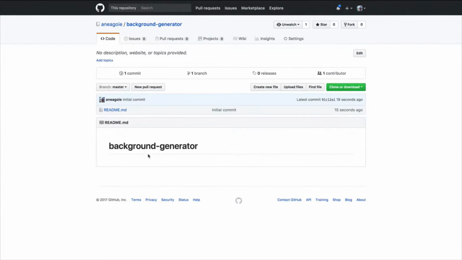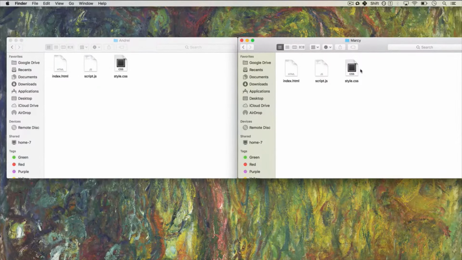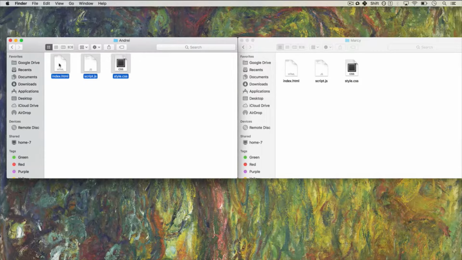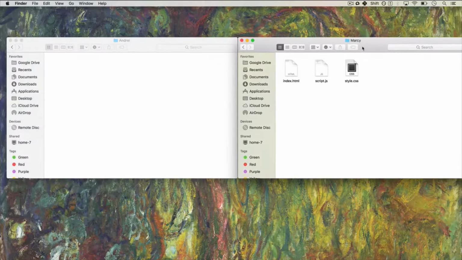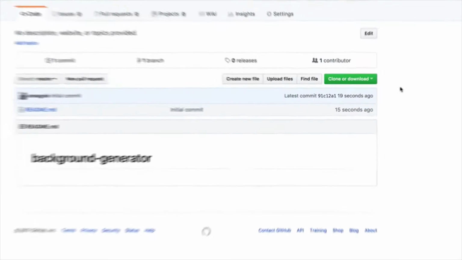But let's go back. Let's say Marcy has been working at this company for a long time. I'm actually going to remove my files here. The employer finally decided, hey, we need to use GitHub. We're going to hire this new guy, Andrei. We want to make sure that you both can work on the project together without any issues. Can you put the project up on GitHub?